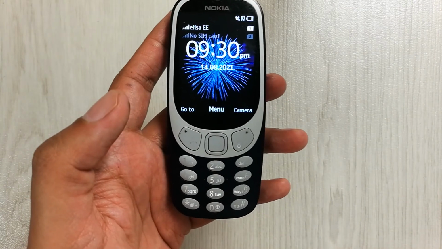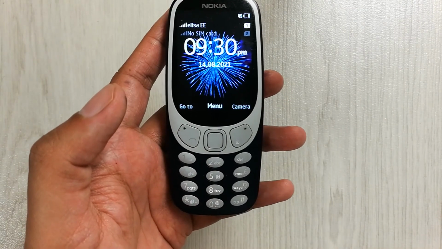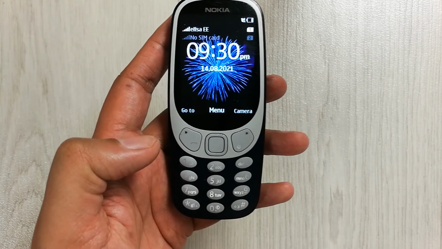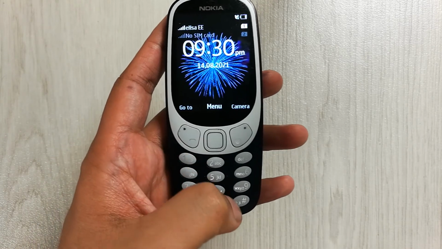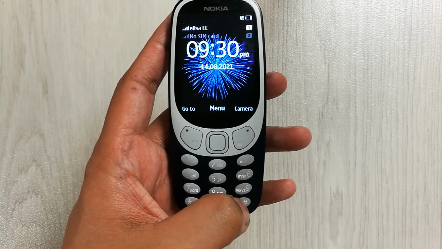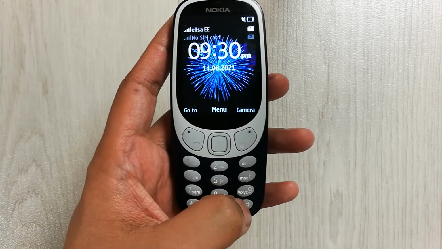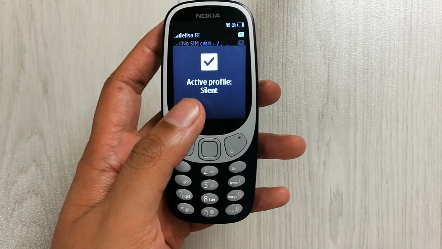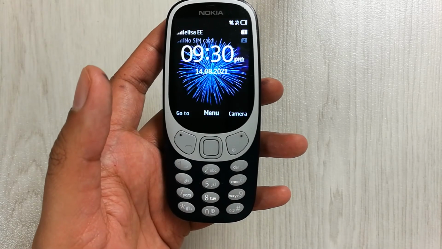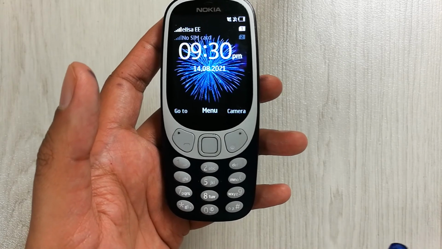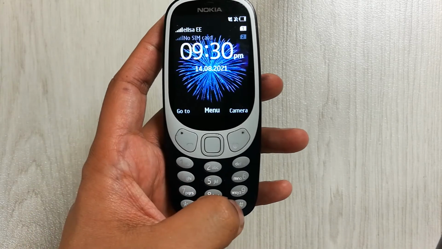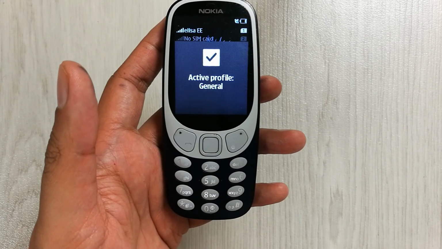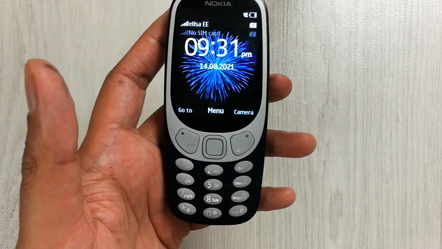If you want to silent your phone, if your phone is on general profile, you have all tunes on. If you want to make it silent, just use this hash button, press it for 3 seconds, sorry, just press it for 3 seconds. And your profile will turn into silent. And if you want to go back into the normal profile, just press it again for 3 seconds. It will go into the general profile. The general profile will be active.